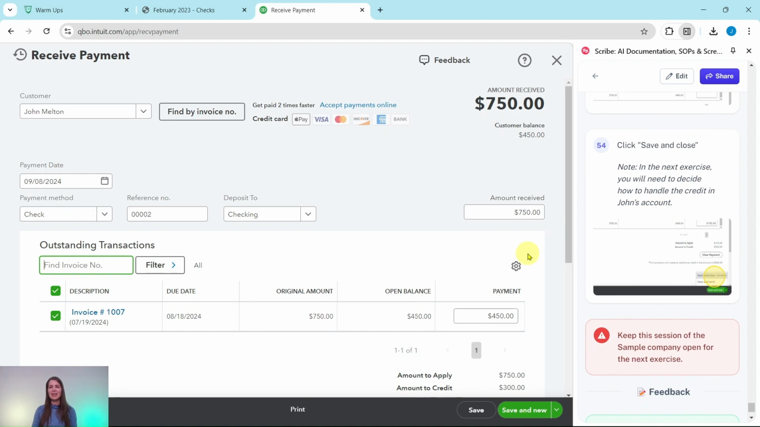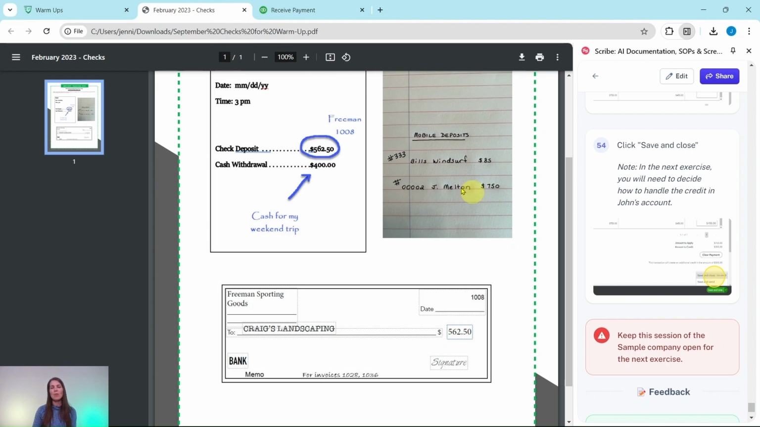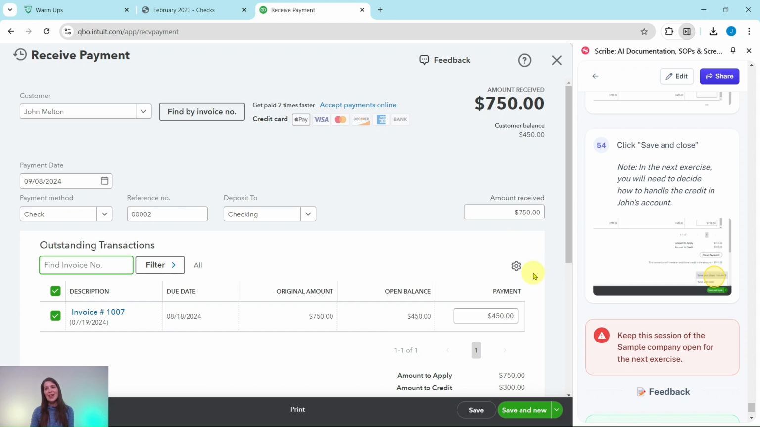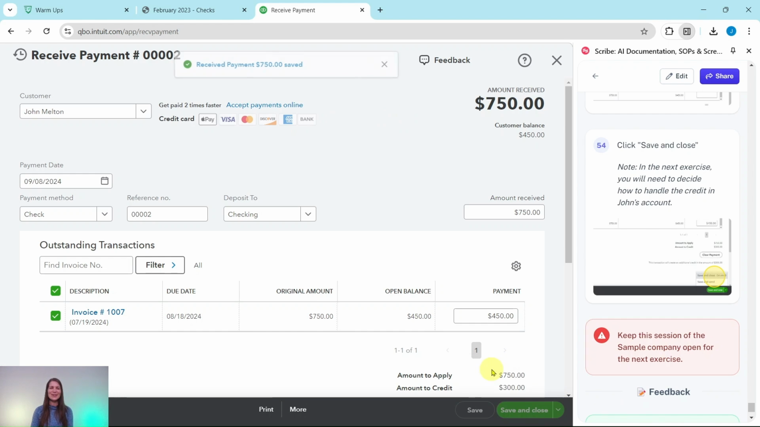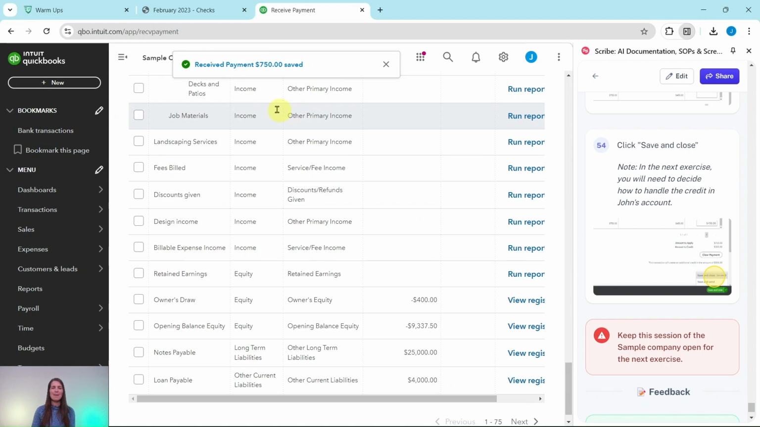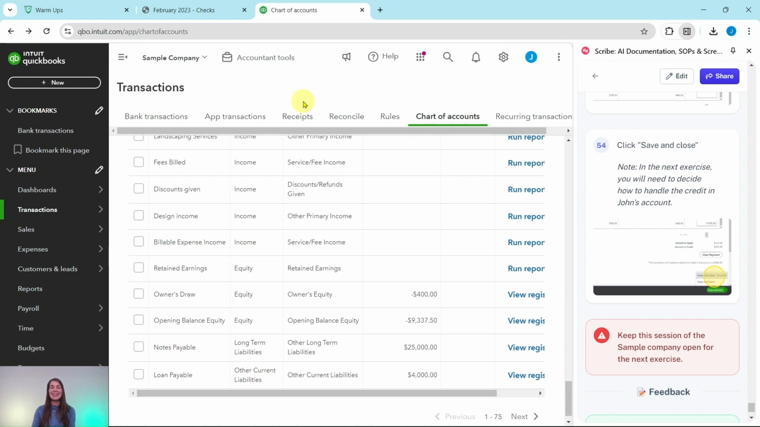So let's go ahead and click on the Save and Close button. We want to make sure that this is still recording as the amount received, even though it is an overpayment, because we do need to make sure that we account for what actually happened in real life here. So in the next exercise, we're actually going to decide how to handle the credit in John's account. But for now, let's click on the down arrow on the green button and click on Save and Close. And that payment has now been received. And that's it. That's how you would receive payments and do owner's draw.